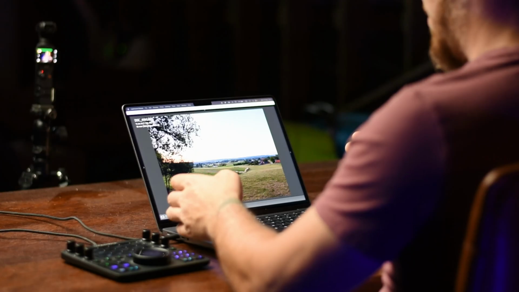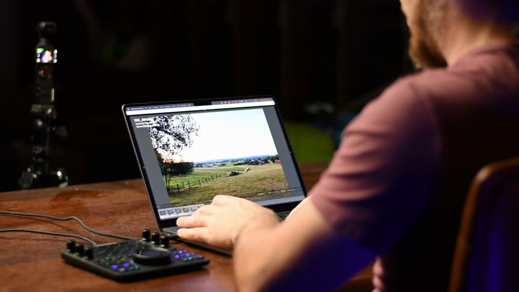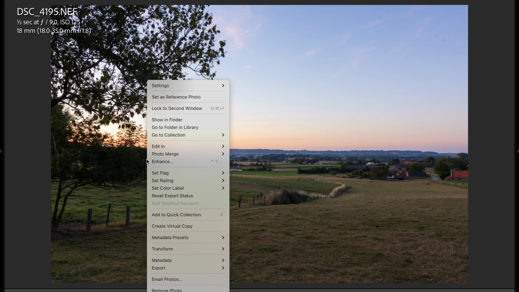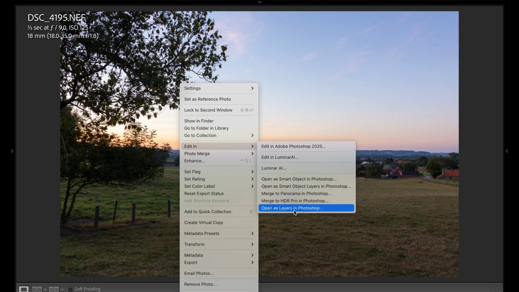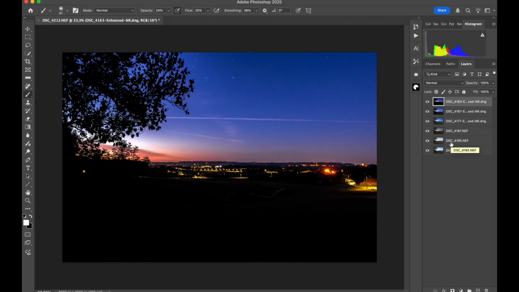I've edited all my photos on a Mac. I'm gonna do Command A, select them all, right click, edit in, open up as layers in Photoshop. That's very important because Photoshop is gonna put all the layers on top of each other. Alright, the photos are loaded into Photoshop.